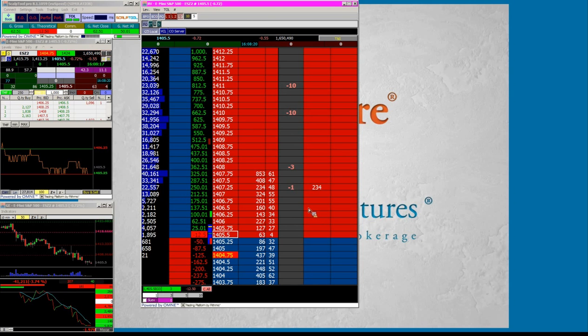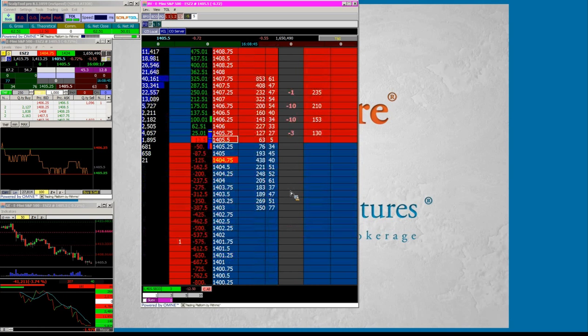However, if we have the L button selected, that's going to move the last order, the furthest away from where the current market is trading. And you can see that that 10 lot got moved here. Now the 10 lot that was previously here got moved. Now the 3 lot is the furthest away, and that got moved. So that can also help you in terms of managing your positions and your orders effectively.